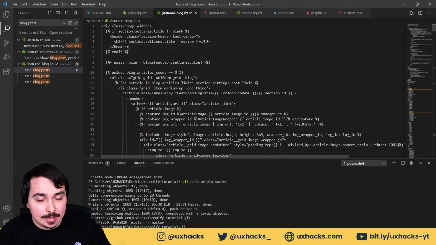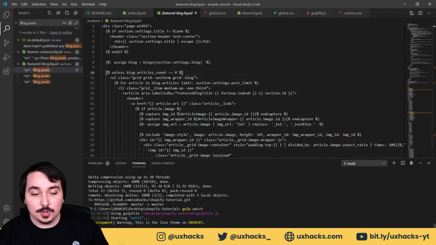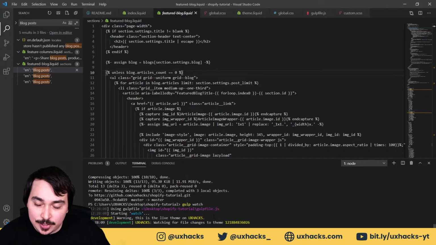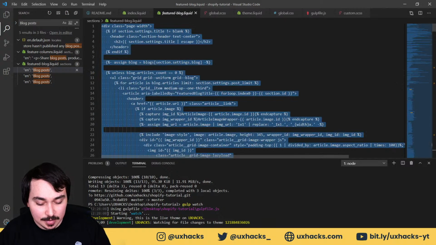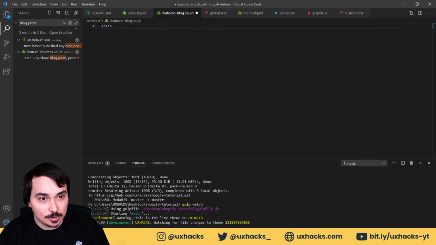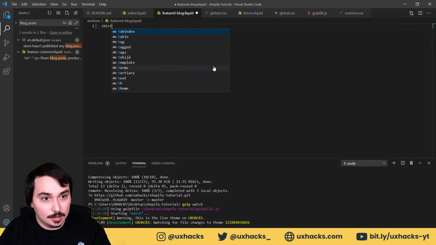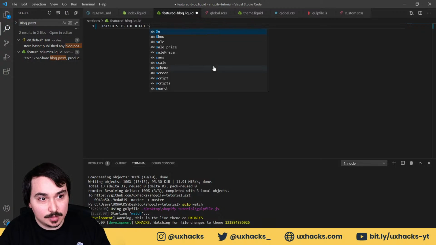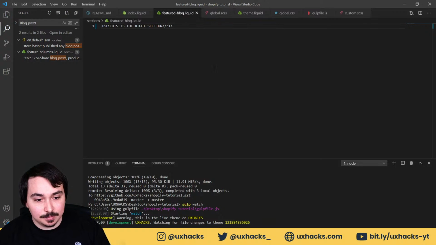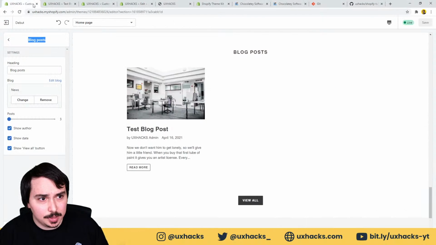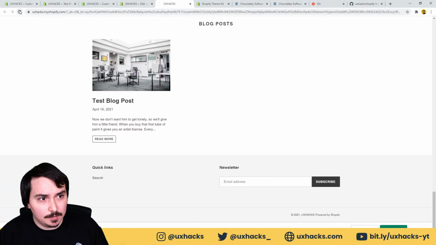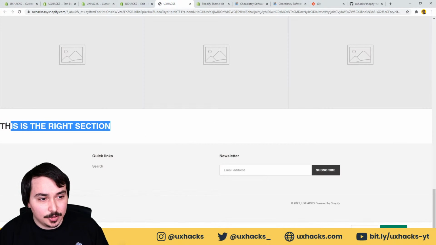So the way that we can test this very easily is, again, we'll run gulp watch. That's going to run all those tasks that we wrote that's looking for changes automatically using ThemeKit. And if we come in here and we delete all of this, I can go ahead and create an H1 that just says, this is the right section. I'll close that H1, save it. It'll go ahead and push that up. And now if we reload our theme here, just reload that front end, scroll all the way down. Yep, this is the right section.